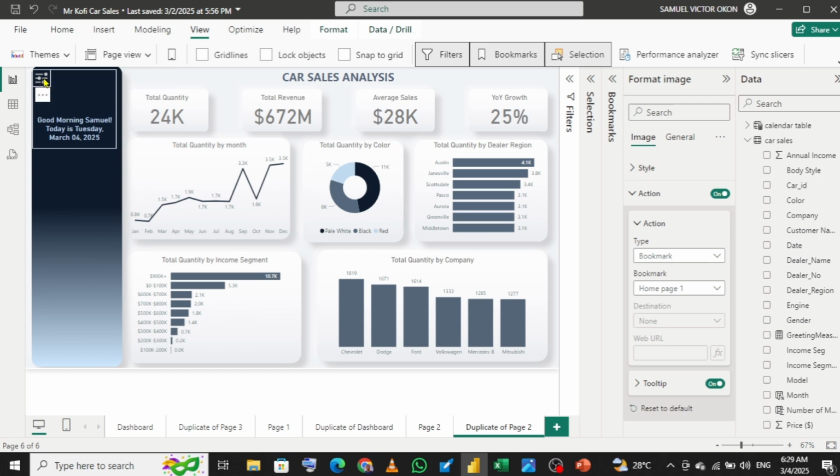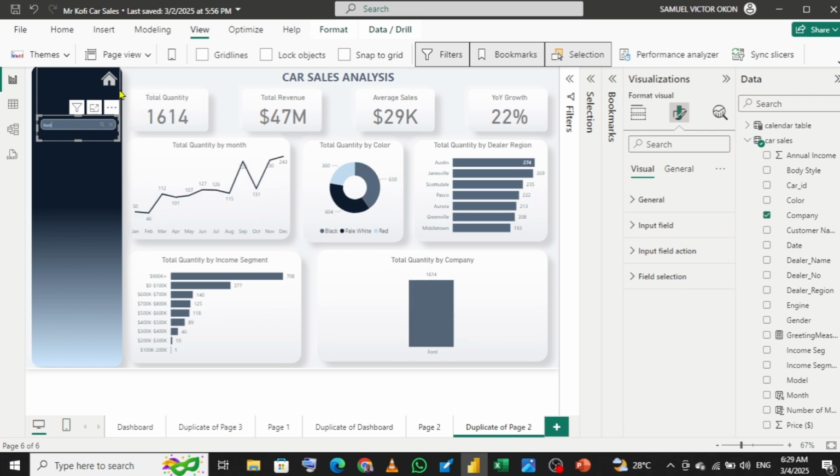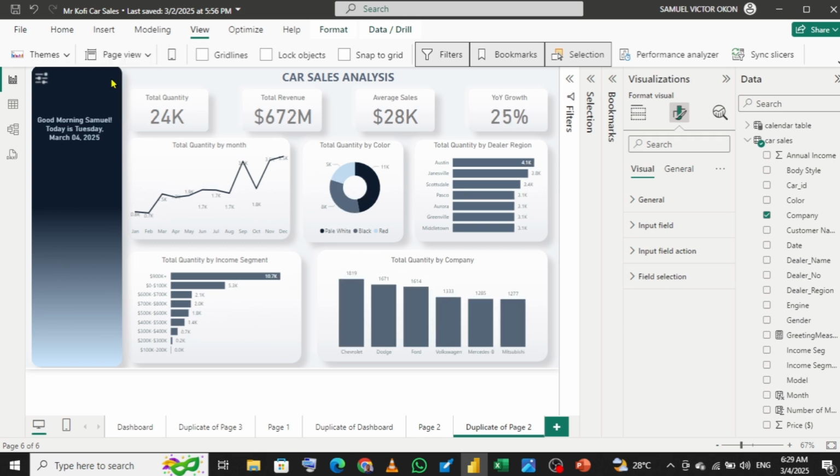Let me go back to my slicer, click on the slicer and do this, so let me slide inside here and say forward and hit enter. So if I come here and press Ctrl and go to my home page, you can see that it's actually changed. The filter was not working again, so we need to fix that in our bookmark.